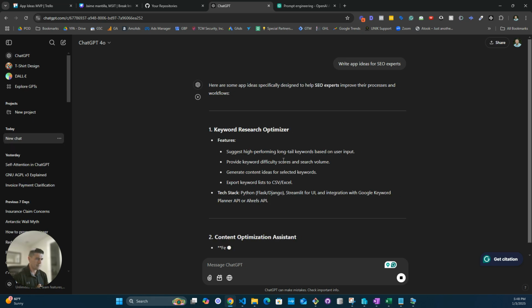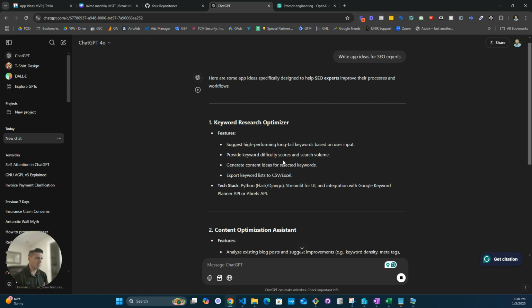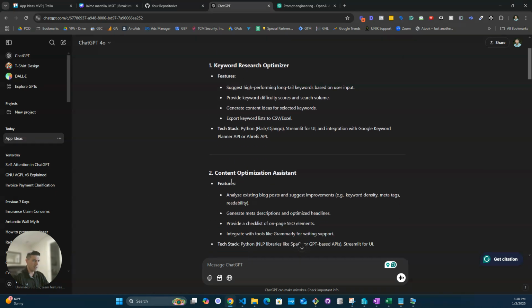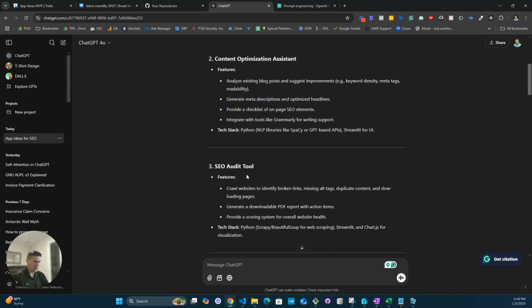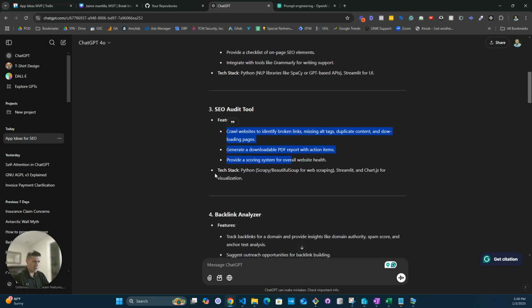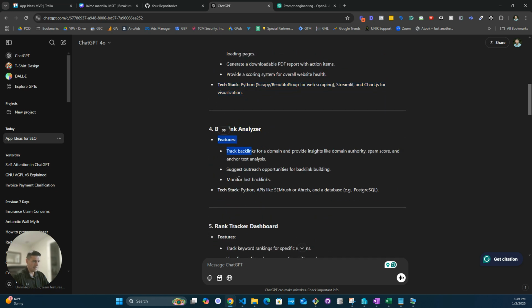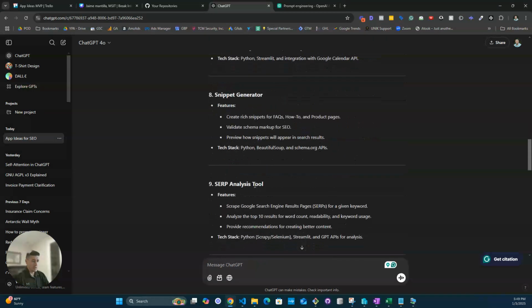So in this case, here are some app ideas especially designed to help SEO experts improve their process and workflow. In this case, it's probably going to take the memory from some of the chats that I have. Sometimes ChatGPT leverages those for memory. So it may have some things related to what I've been searching about, but there's a keyword research optimizer, content optimization assistant, SEO audit tool. You have the features and you have the tech stack. Backlink analyzer, tech stack is Python, APIs like SEMrush, Ahrefs, and database Postgres. So these are pretty good.